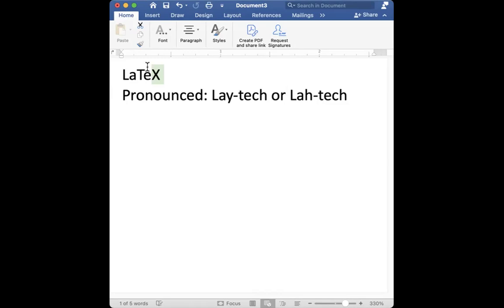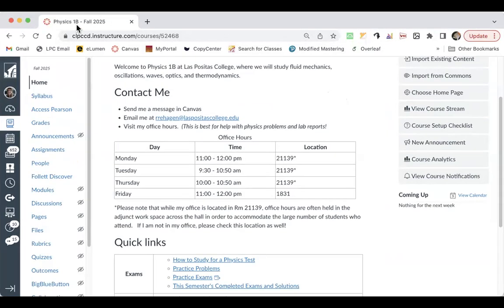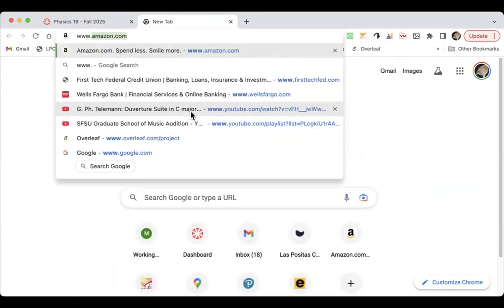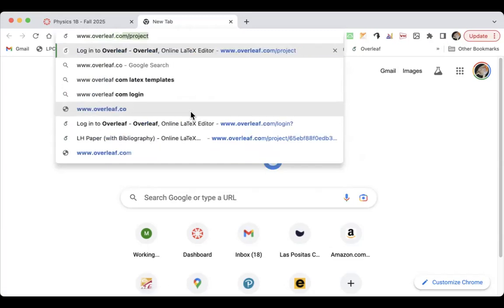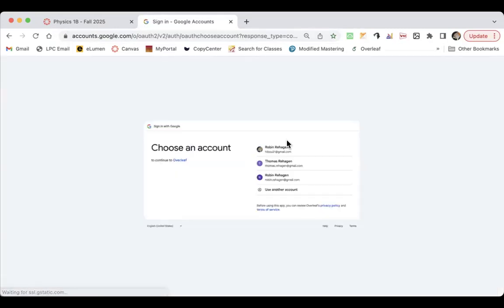So what I'm going to do is I'm going to share my internet website. And then what we need to do is open a new tab right here. And we're going to go to a website called www.overleaf.com. And when you go there, it'll have you log in. So you can log in with your Google account is probably what I would do. So I will just log in with Google.